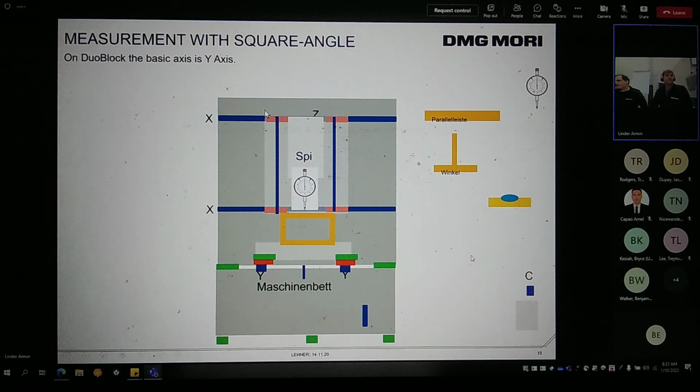Different is maybe, to remind you, on the dual block the basic axis is the y-axis. That means if we had a problem, a geometric deviation in the cross angle, the y-axis is the basic and we can't adjust it. You can adjust it, but you don't adjust it. Adjustment is to the other axes, X and Z in that case.